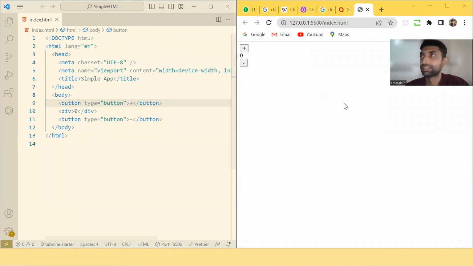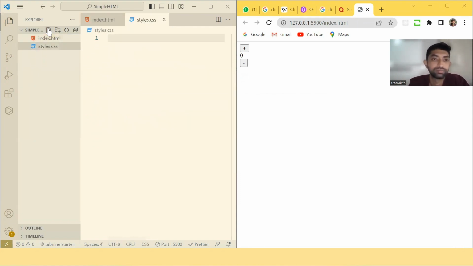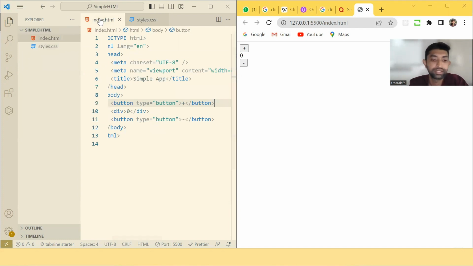Now I want to style this. I want to give a background for the whole body, and I have to style these buttons so that they come up in one single line. Okay, don't worry much about stylings. You have to learn these stylings yourself by coding. Then I come here and create styles.css, and I link that CSS file.